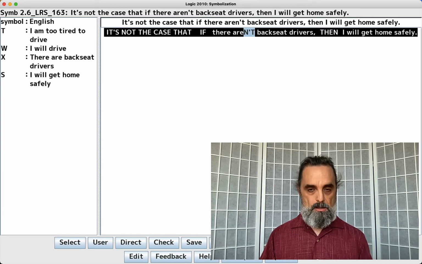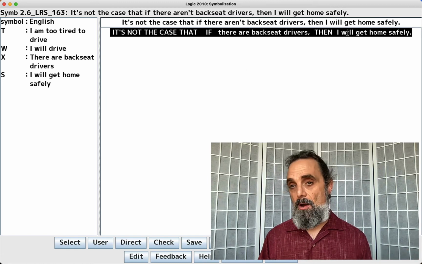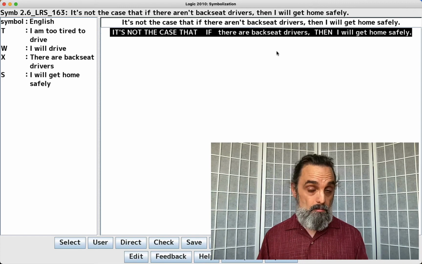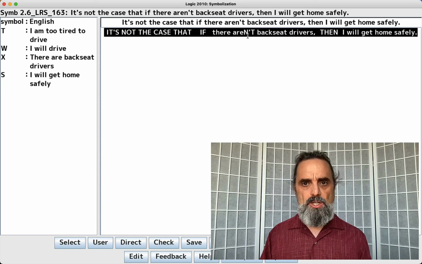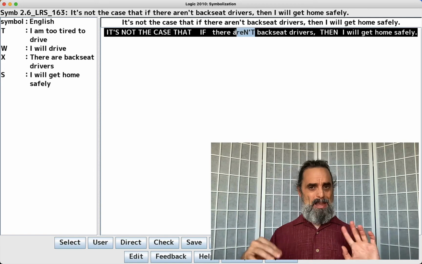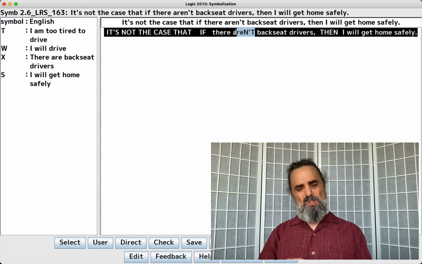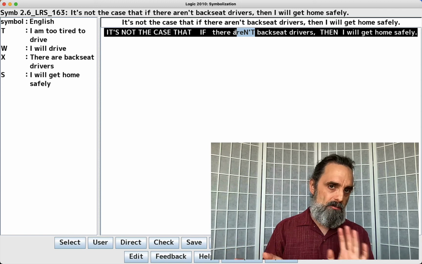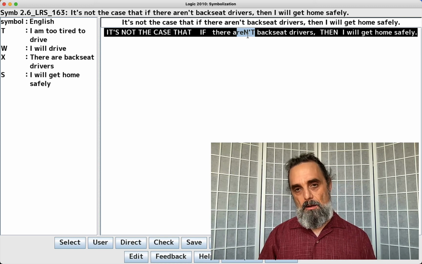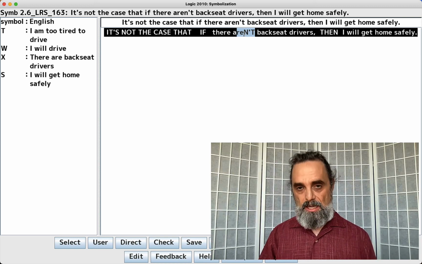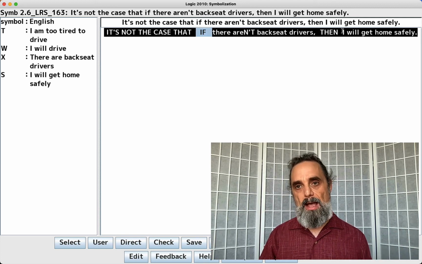How about this? Well, it does pass the test, right? "It is not the case that if there are backseat drivers, then I will get home safely." So deleting that, we're left with exactly one sentence, which is what we should be left with. But we remember that these negations on verbs can't be the main connective of any big sentence. The only thing the negation on a verb can attach to is a sentence letter. So while it passes the test, we don't care about it. We're going to take care of it later. So this isn't possible. We shouldn't be testing it for removal because it's negation on a verb, and so it's only going to attach to a sentence letter.